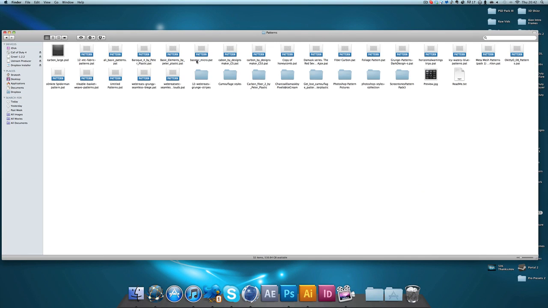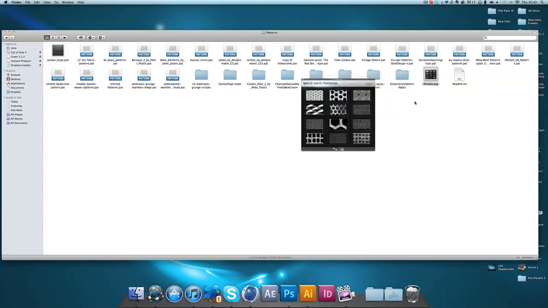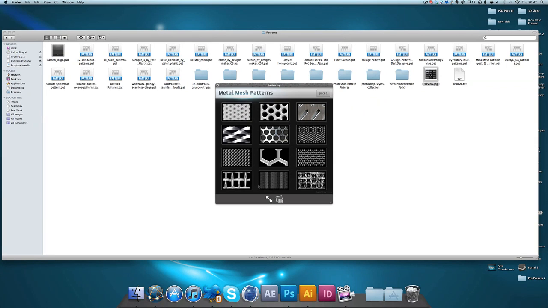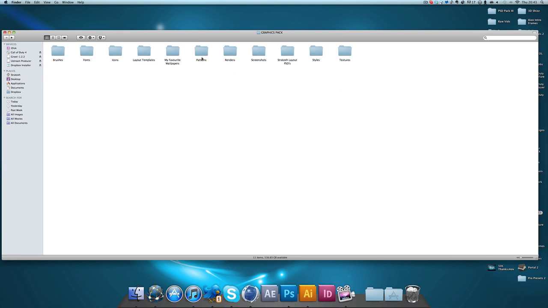Patterns. This has got quite a few in. I can't really show you them, I can only show you the previews. That was like a carbon thing. This one's what I actually used on like wires and stuff. That helps for interior design and stuff, but there's quite a few in there which would come in handy.